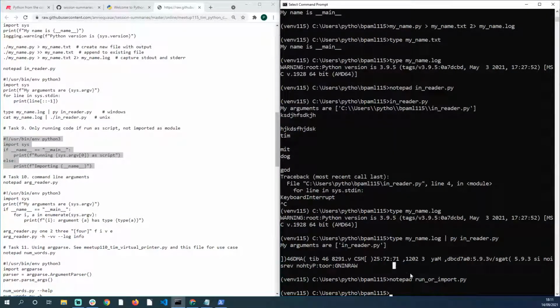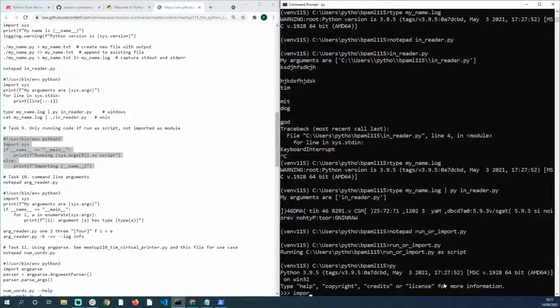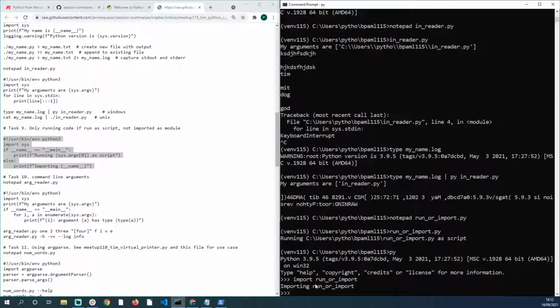So if I run that from the command line, it says I am running this file as a script. And then if I run it from the console, so I go into the console and say import run or import, it says importing run or import. So it's just running this second bit of code here. And so you can do lots of different things in each of those sections of your if statement, and you'll see this quite a lot in sample code that you'll see.